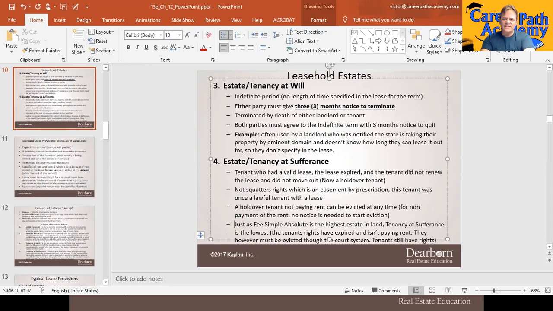So just as fee simple absolute is the highest estate in land, tenancy at sufferance is the lowest. You're a tenant who doesn't even have a valid lease there. Your lease expired, you didn't move out, and you're not paying rent. Every day you remain there, you cause the landlord to suffer. Thus, you are a tenant at sufferance.